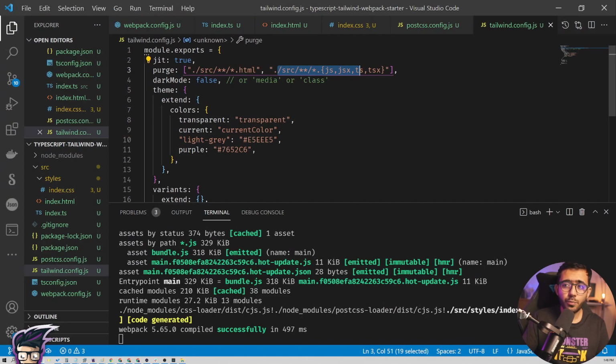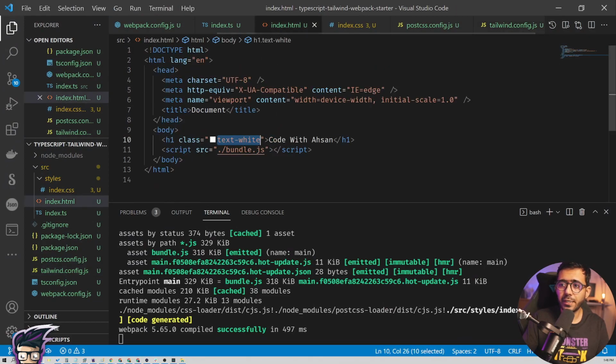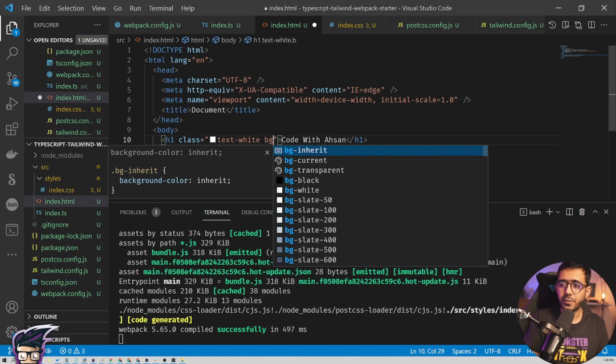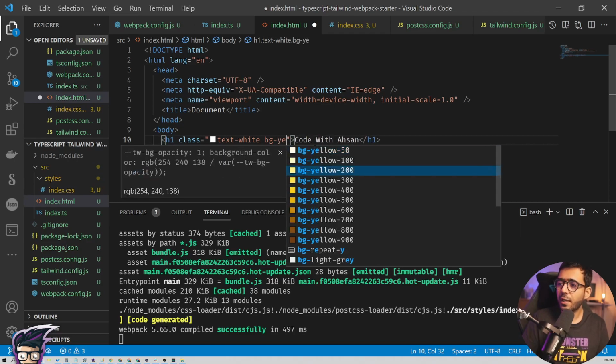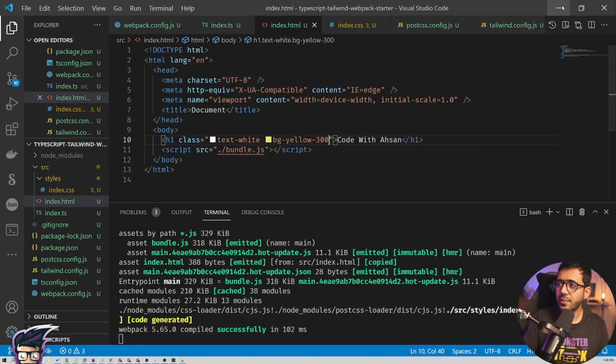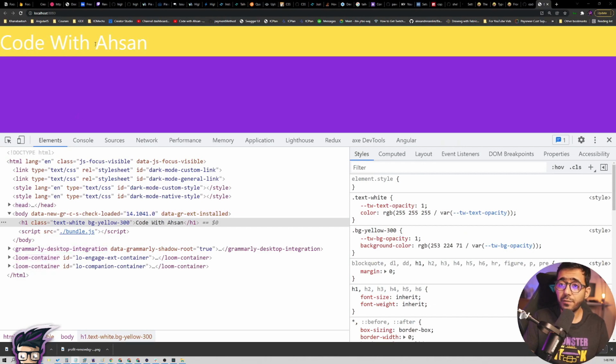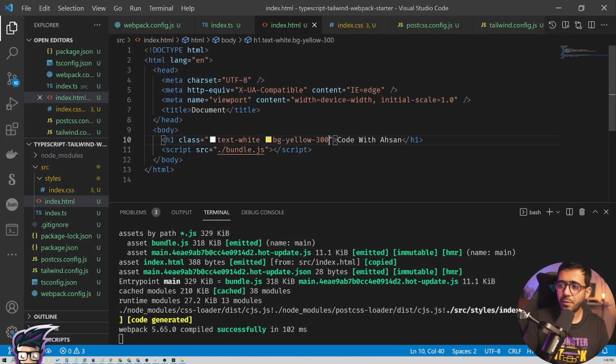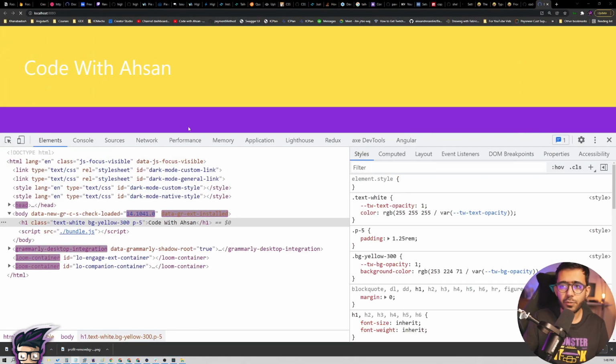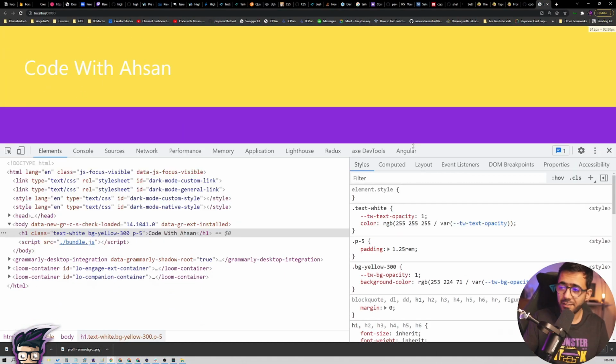So what can I do more here? Maybe I can go to our index.html and change the background of it. So maybe do bg-yellow-300. If I do this, you see it changes right away. So our Tailwind CSS is perfectly working fine. So I can maybe add a padding to it. It will also add the padding, and it looks good to some extent, to some eyes.